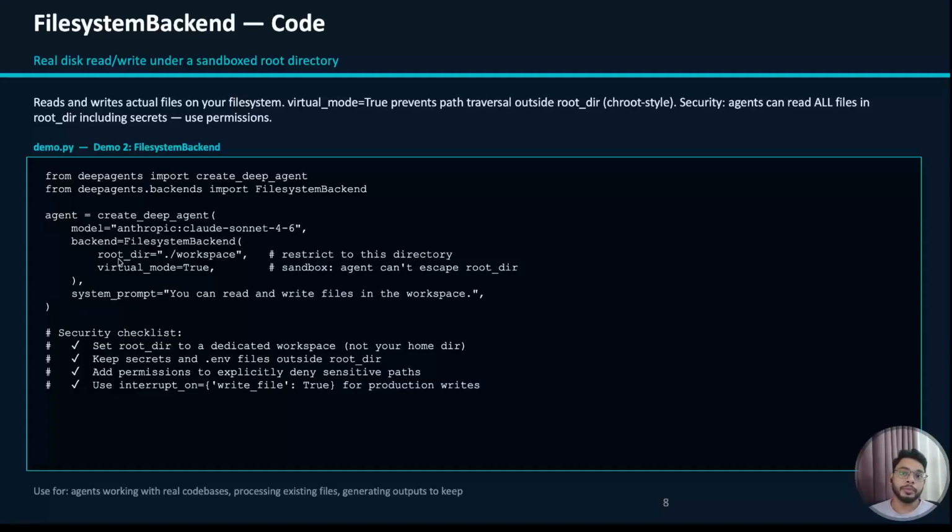That includes if you are putting an API key, some credential, or an env file. So file system backend does not filter content. Your safeguards are: choose the root directory carefully, keep secrets outside it, and use permission to explicitly deny access to sensitive paths. Permission is something we are going to cover next in a few minutes. We will see how to apply permission even if we are using a different file system.